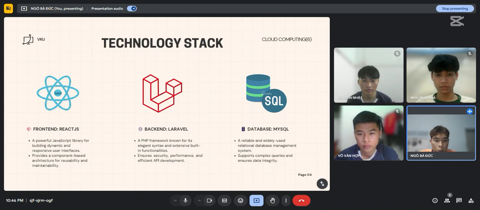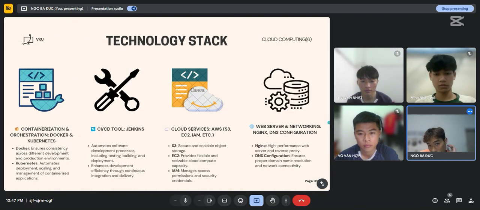And third, database. We use MySQL, a reliable relational database management system. It supports complex queries and ensures data integrity.